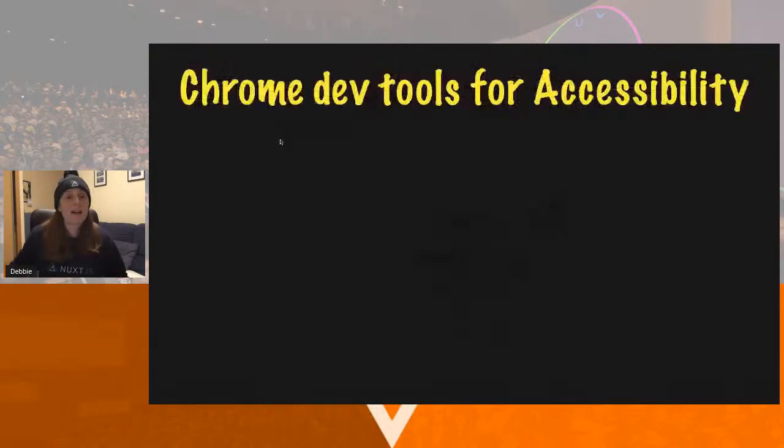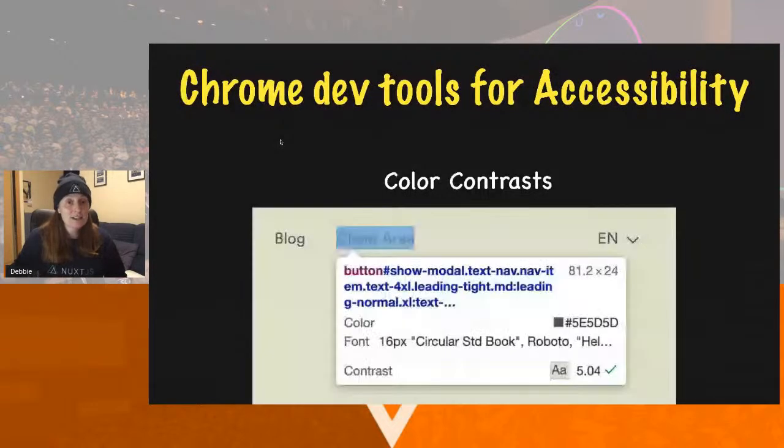And you've got Chrome DevTools for accessibility. Even your color contrast, you can hover over and see. So you can see the contrast here is AA 5.04 with a green tick. That means I'm good to go. If that was in red, then you're going to have problems with color contrast for people who can't see colors as well as we can.